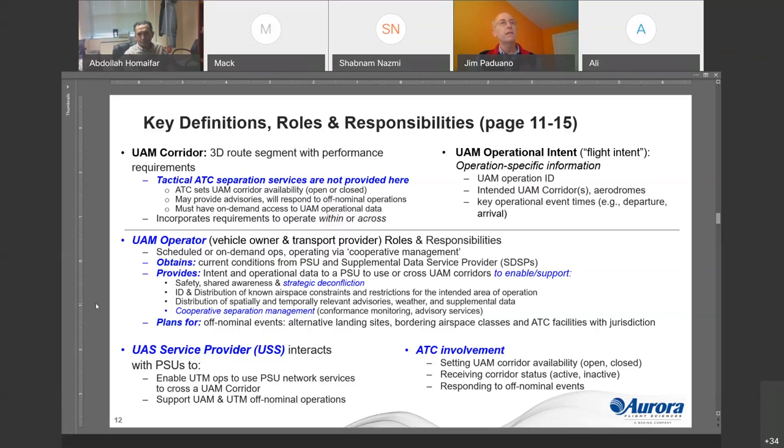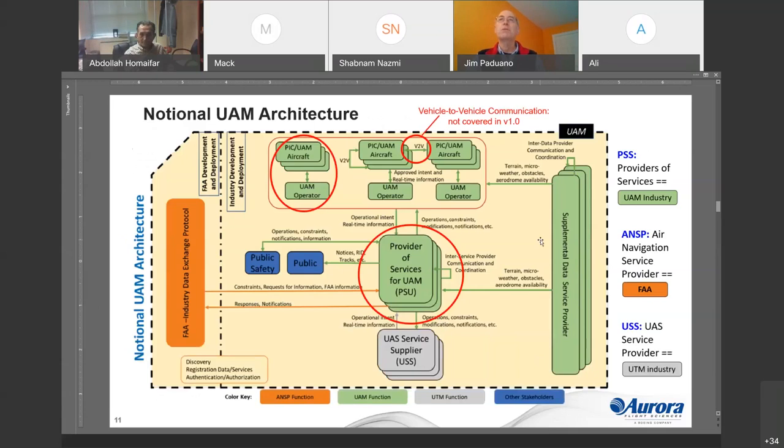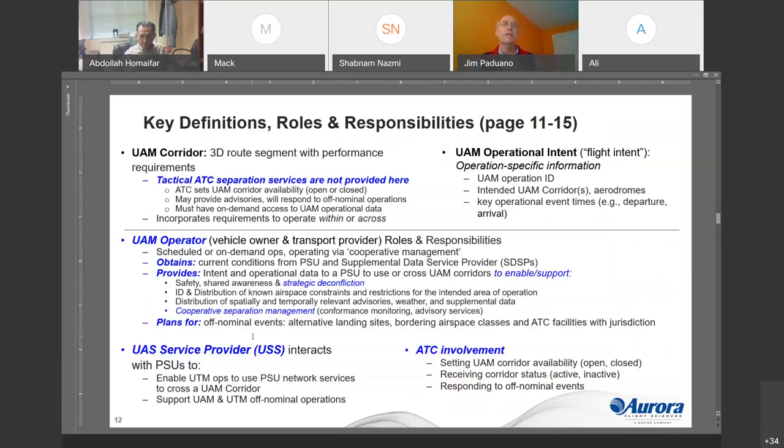The UAM operator is like the airline. It's the owner and transport provider. They're responsible for developing a schedule. Could be an on-demand schedule. They obtain the conditions from this supplier of services. There may be some supplementary data service providers. I didn't mention those. It's other information that might be useful about micro weather, aerodrome availability, things like that. So they get all this information. They come up with a plan for what their vehicle XYZ is going to do. They provide that intent to the PSU, and then the PSU basically authorizes the flight plan.